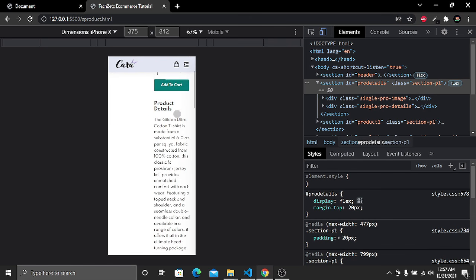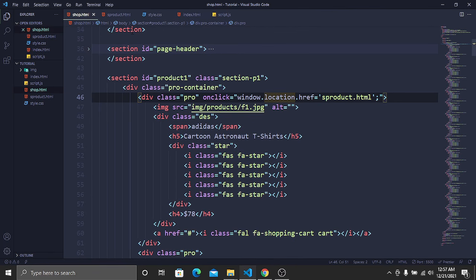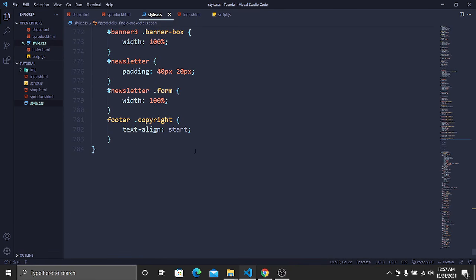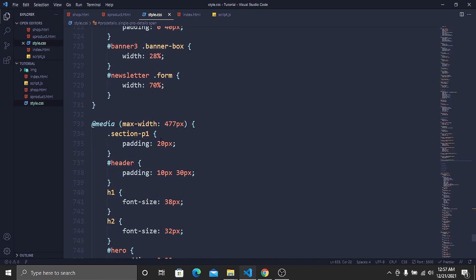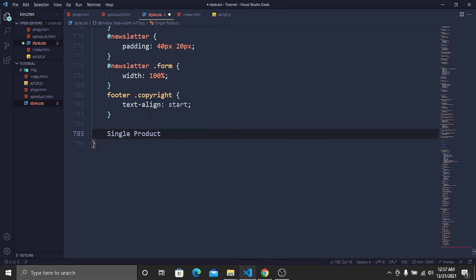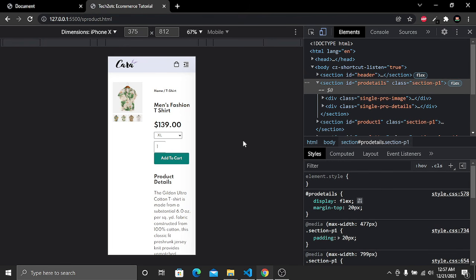Now what we have to do, we have to change the alignment in our small screen device. So first let's go to our style sheet and then go to the bottom. And here you can see that this is our small screen breakpoint, and inside this breakpoint first we have to add a comment, and it will be single product. That's it. Now comment it.